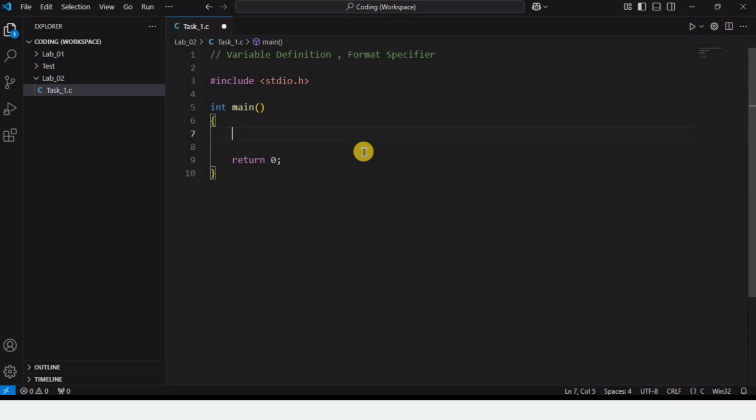As we are doing this task for the integer data type, I'm writing here int, and then I'm going to define two different variables a and b. So a is equal to 5 and b is equal to 15. I am assigning these random values. You can assign any value to these. And after that, make sure that you are typing a semicolon at the end of the line. So that's how very simply and easily we can define these variables.